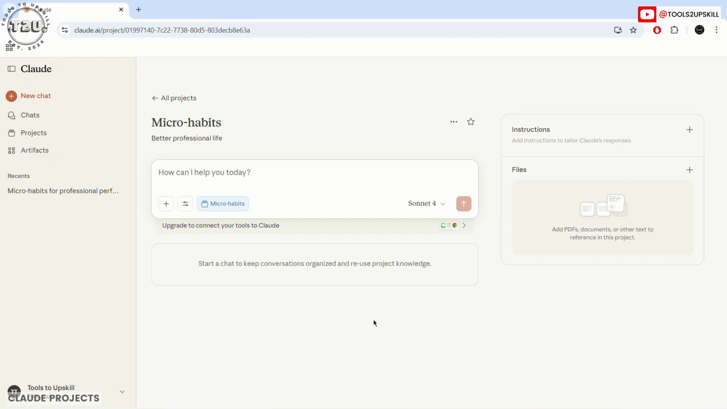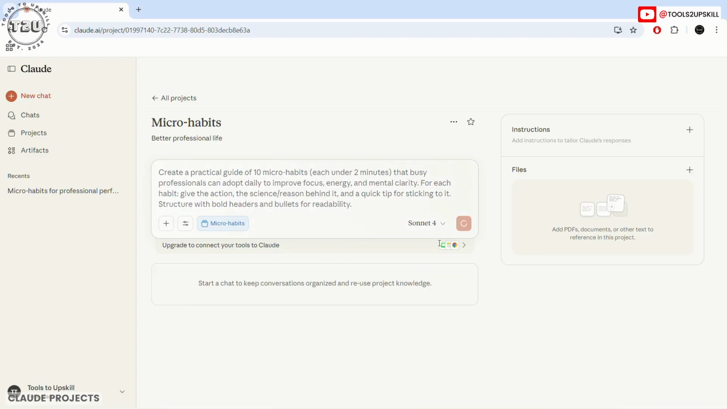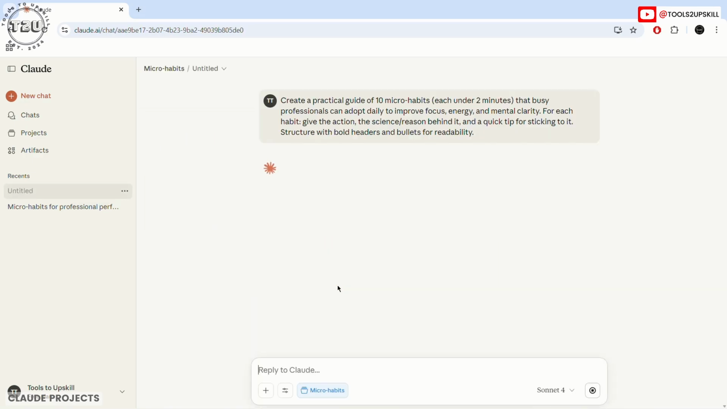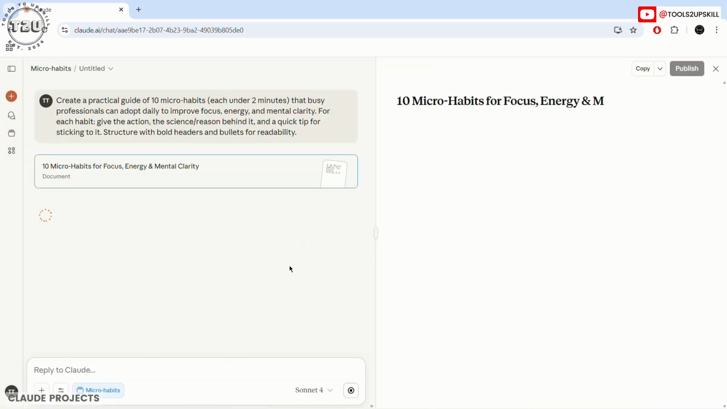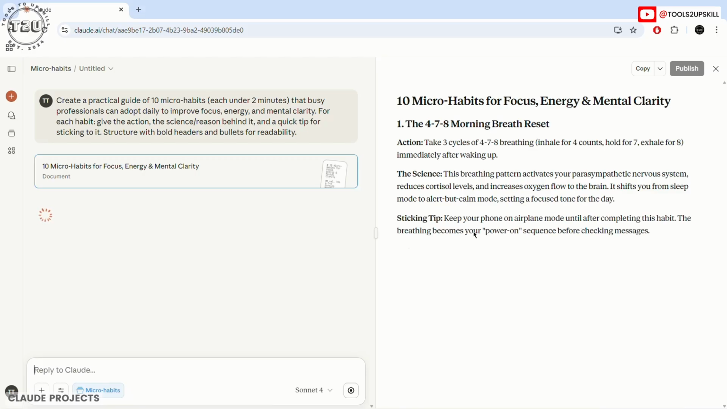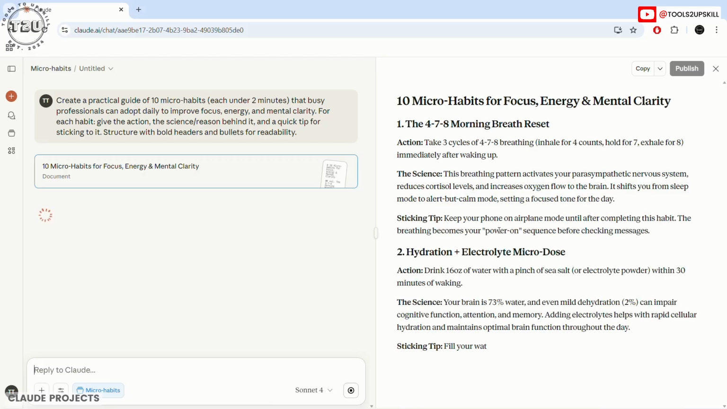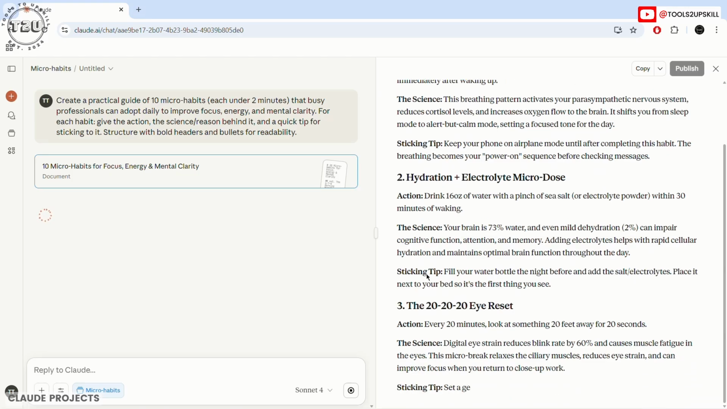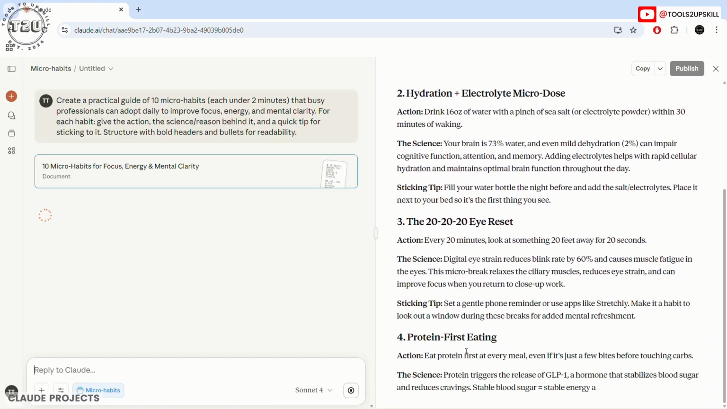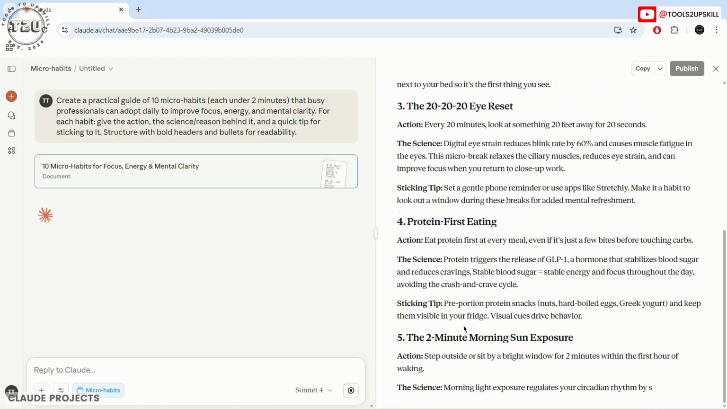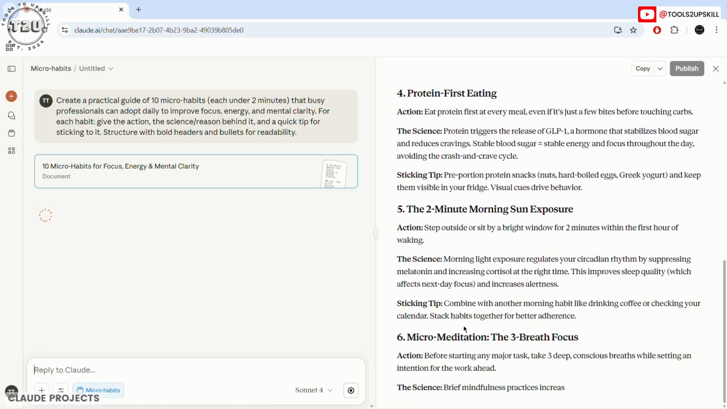Now you cannot add other artifacts which you individually had created, like the one we created. We'll need to start again from here. So let me again put up this prompt. Again, we have a document. Every time the document will be a little different, obviously, because it starts making it from scratch every time. The habits could be different, and the way it's written could be different. So don't expect the same artifact every time, like any typical AI tool.